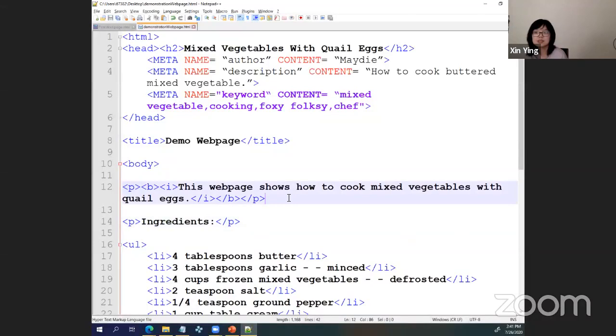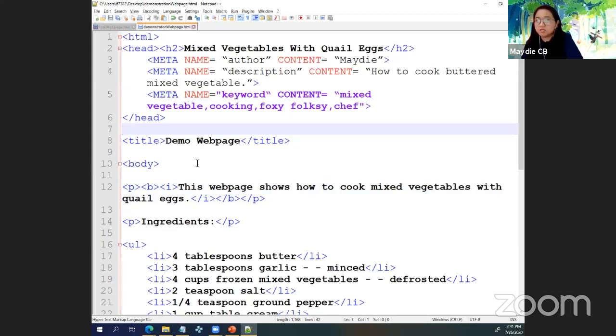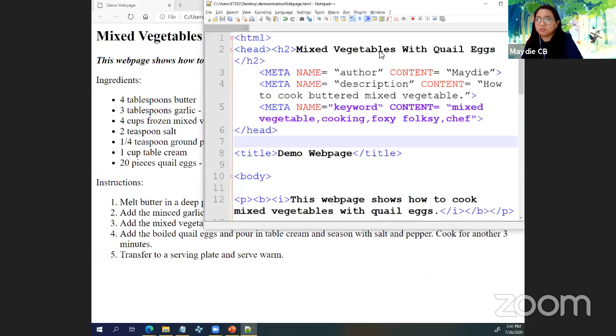What is the difference between putting it in the head tag versus outside of the head tag? Or should you even put it in the body tag? Okay, let me try it. Wait.